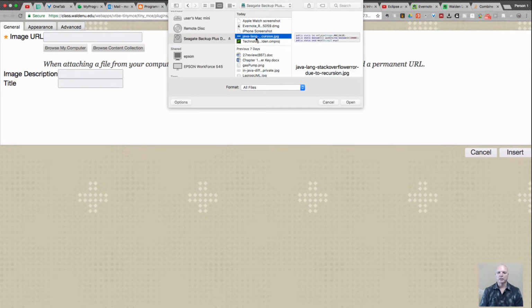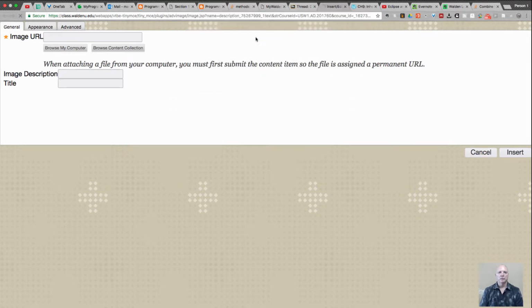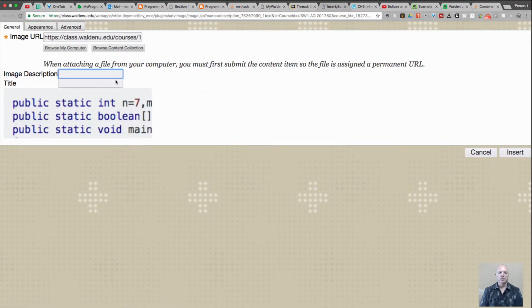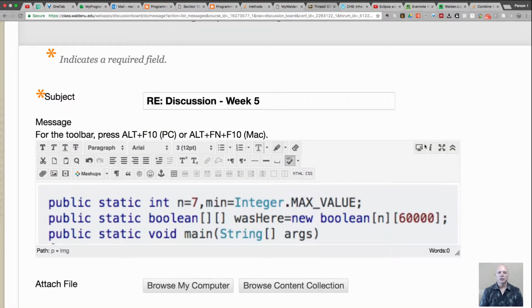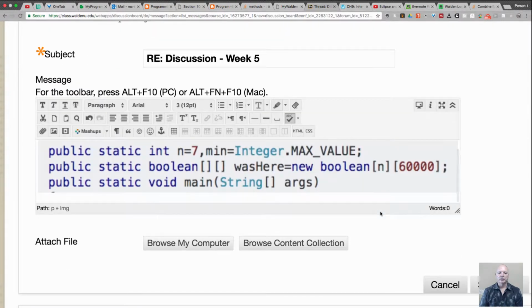Looks like this is it right here. I'll double click that. We also want to give it an image description for accessibility requirements, so we will call this Java Code, and the title we will call it the same thing, Java Code. Now you click Insert, and there you have it, and you can build your post around this.